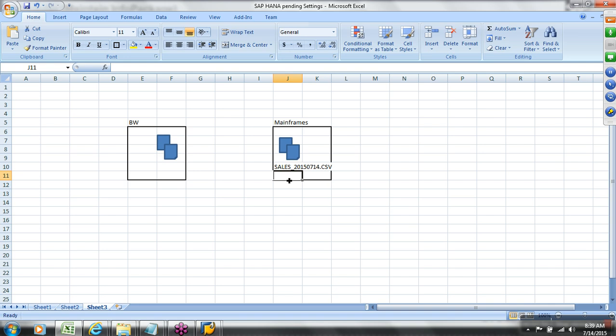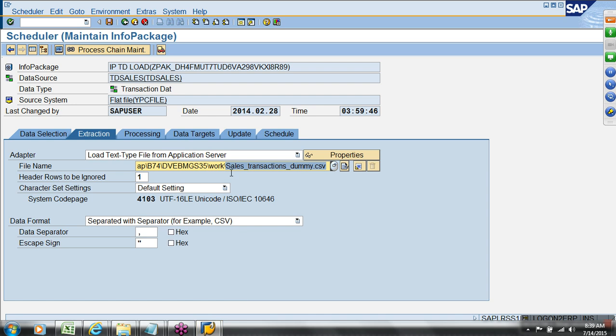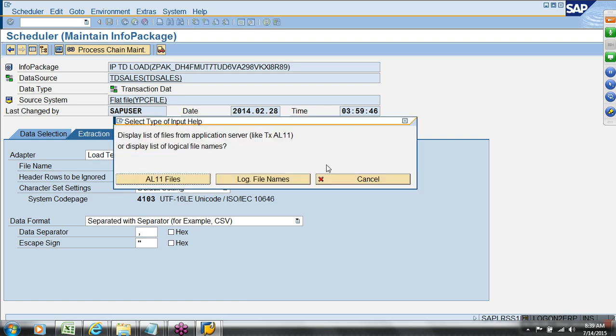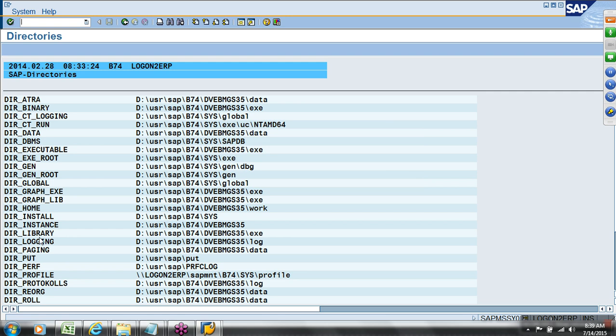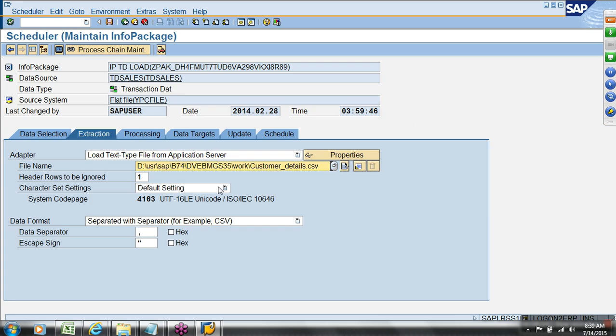Getting what I'm saying? So in that case what I do is I go to my info package. I don't want to fix this file naming. I don't want to fix this path and the file name. Sorry, I missed it. Yeah, some name. I'm interested in this folder.